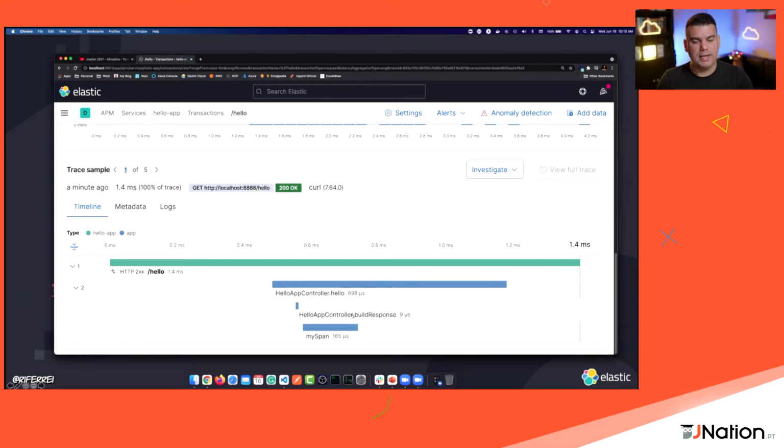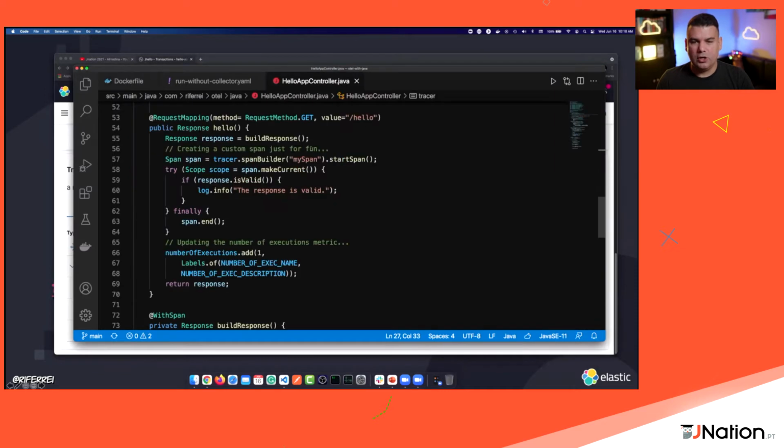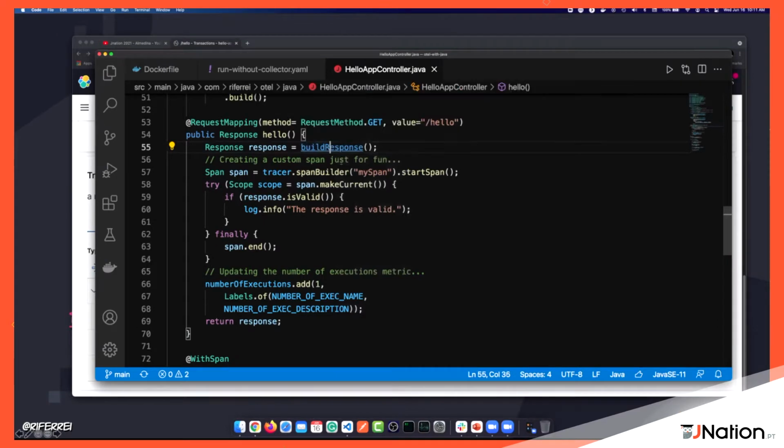So how do I create this build response span somehow automatically? Let me show the code for a second. This is the code of my controller. As I said, this is a plain simple Spring Boot application. And this is the entry point of my hello method, right? So I've annotated here using the @request_mapping annotation /hello. And then every time it needs to produce a response, it calls this method called build response. So let's take a look at this method over here.